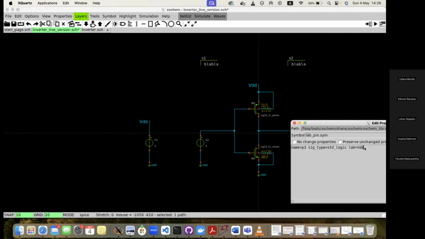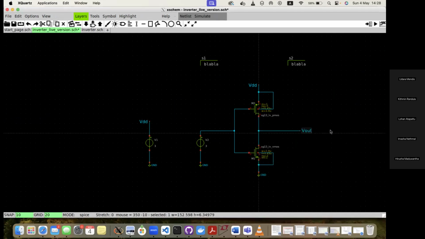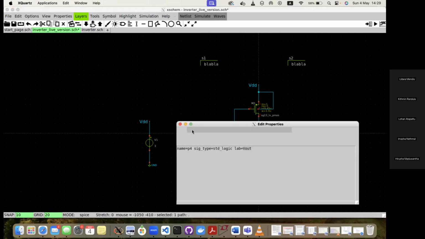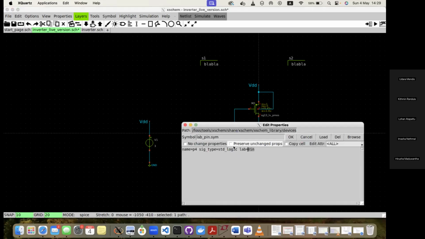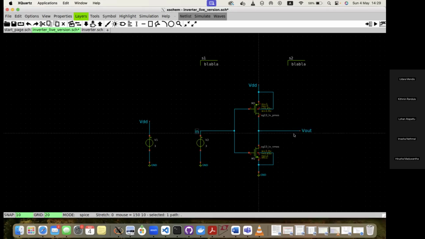V out. And also to name this net, I will use V in. By pressing Shift R, you can change the orientation of any object, like V in. So this will be our basic design.